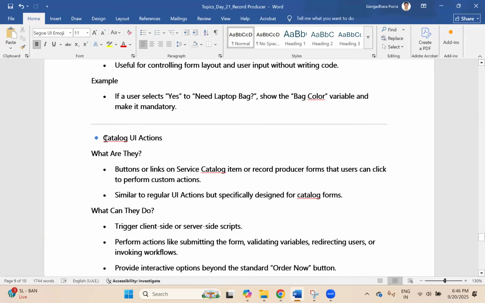Now, what is this catalog UI action? Buttons or links on the service catalog item or record producer form that users click to perform a custom action, similar to a regular UI action, but specifically designed for catalog items.